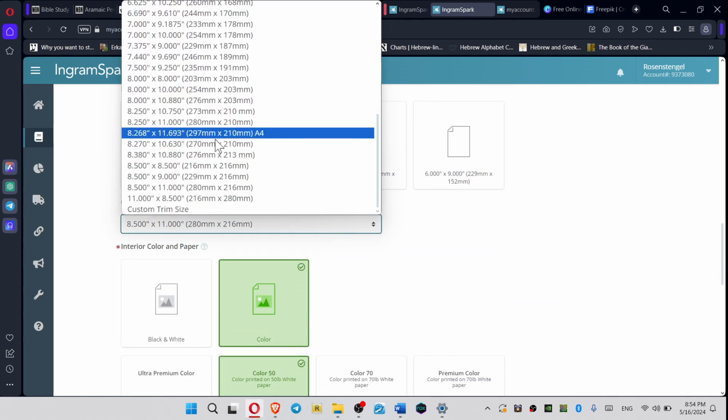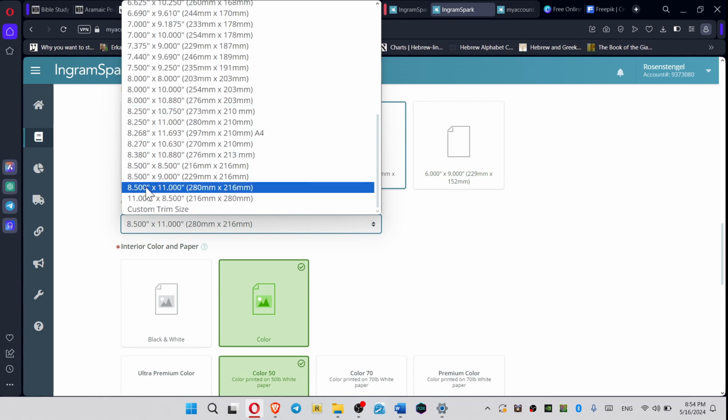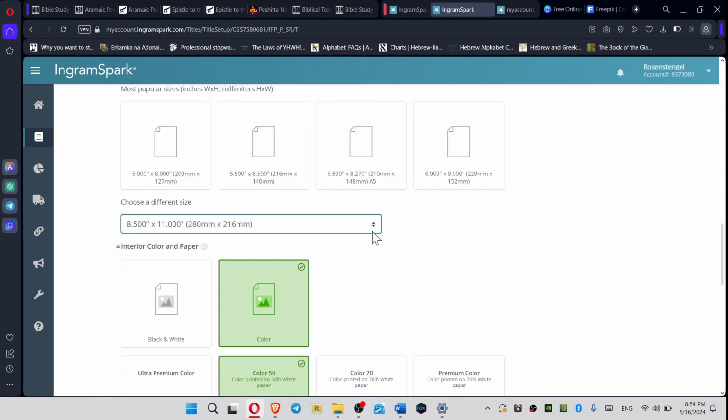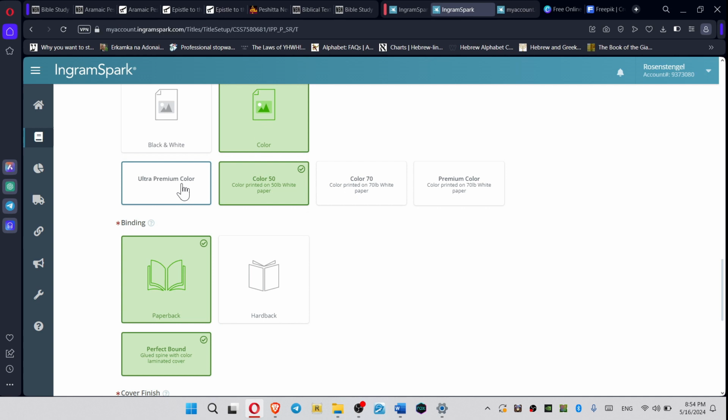When we did this on KDP, we did 8.5 by 11. Now, the PDFs you're working with might be different. You might need to send them to me so that I can try to figure that out for you if you want. Then you're just going to do color. As you see here, there are more options for color than KDP has. They have an ultra premium color. I have no idea how much this costs.